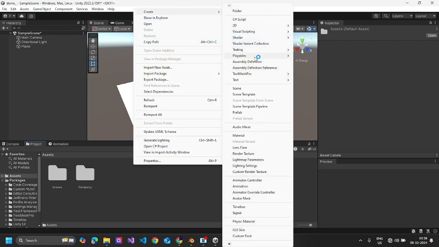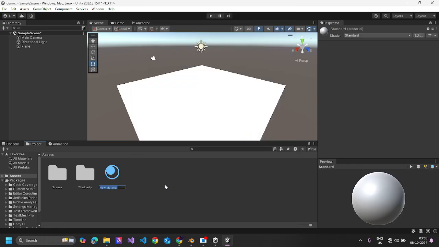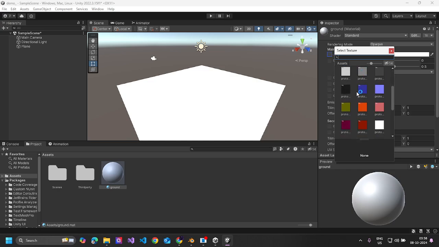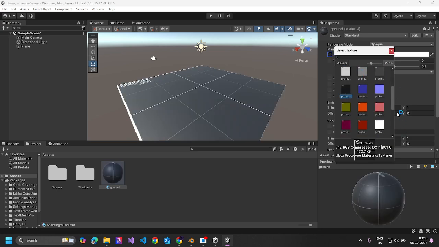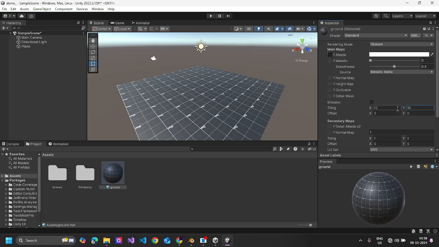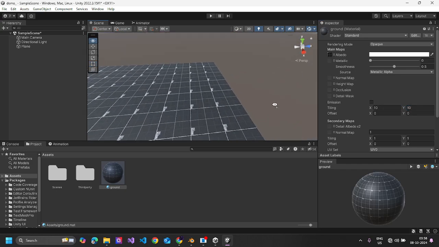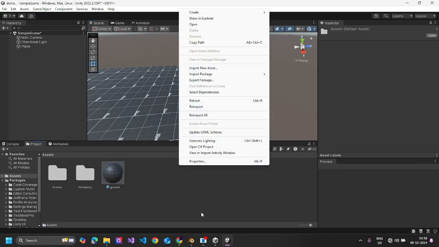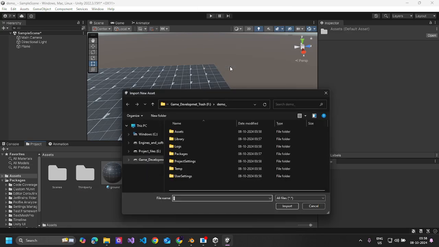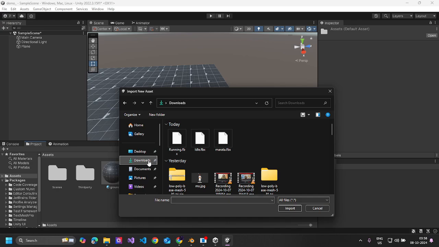First, create a material for the ground. A material is like a color for that mesh, and we can add anything like textures. So I'll choose this and make it black, and then yeah, now it looks a little good, right? Now let's import the model that we have downloaded. Choose import new asset, downloads.